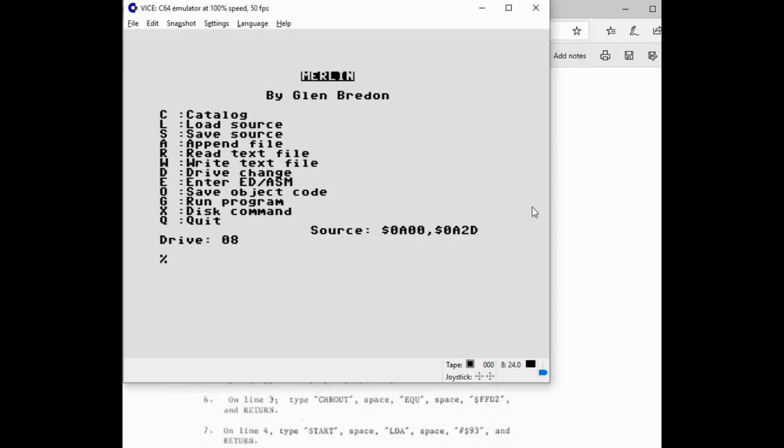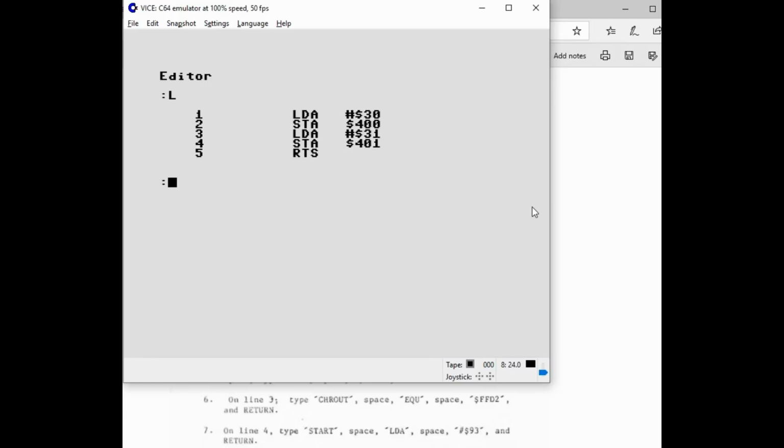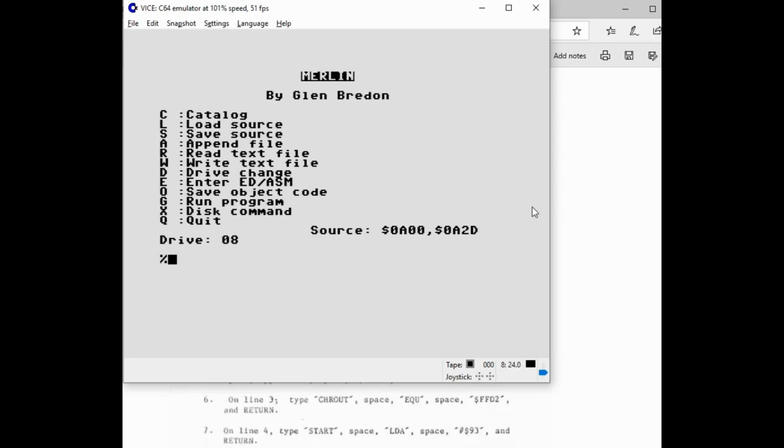You're back into Merlin. Now, let's go back into the editor, see if our program's still there. Now that saved the object code, but it didn't save the program source code. To do that, you do S to save source, and screen. So you don't lose your source code.